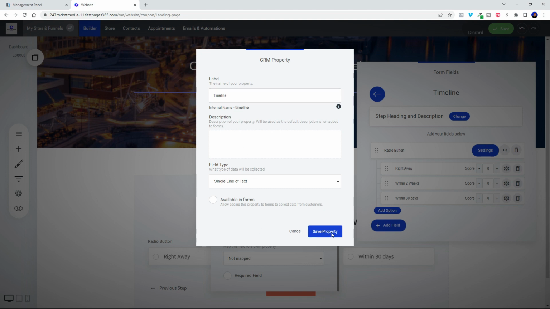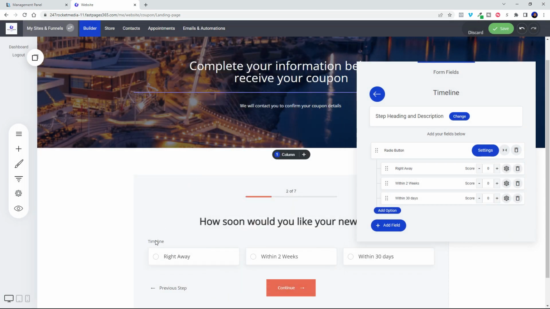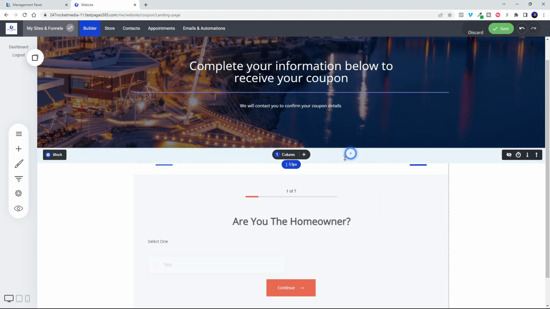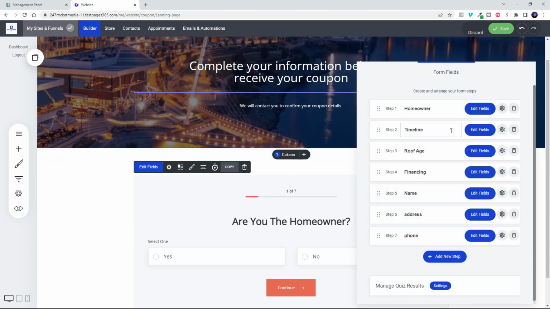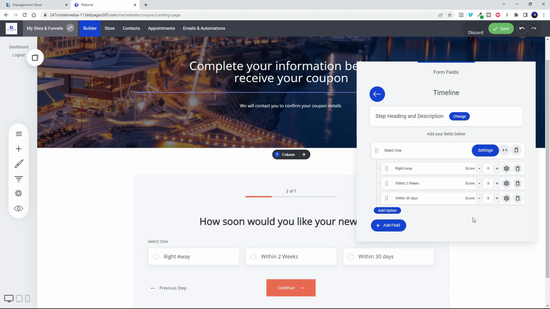I'm going to go ahead and hit save property. And you can see it kind of changes this right here. I don't really want this timeline to show up again. So what I'm going to do is I'm going to put select one. And it seems to come back. Select one. There it is.